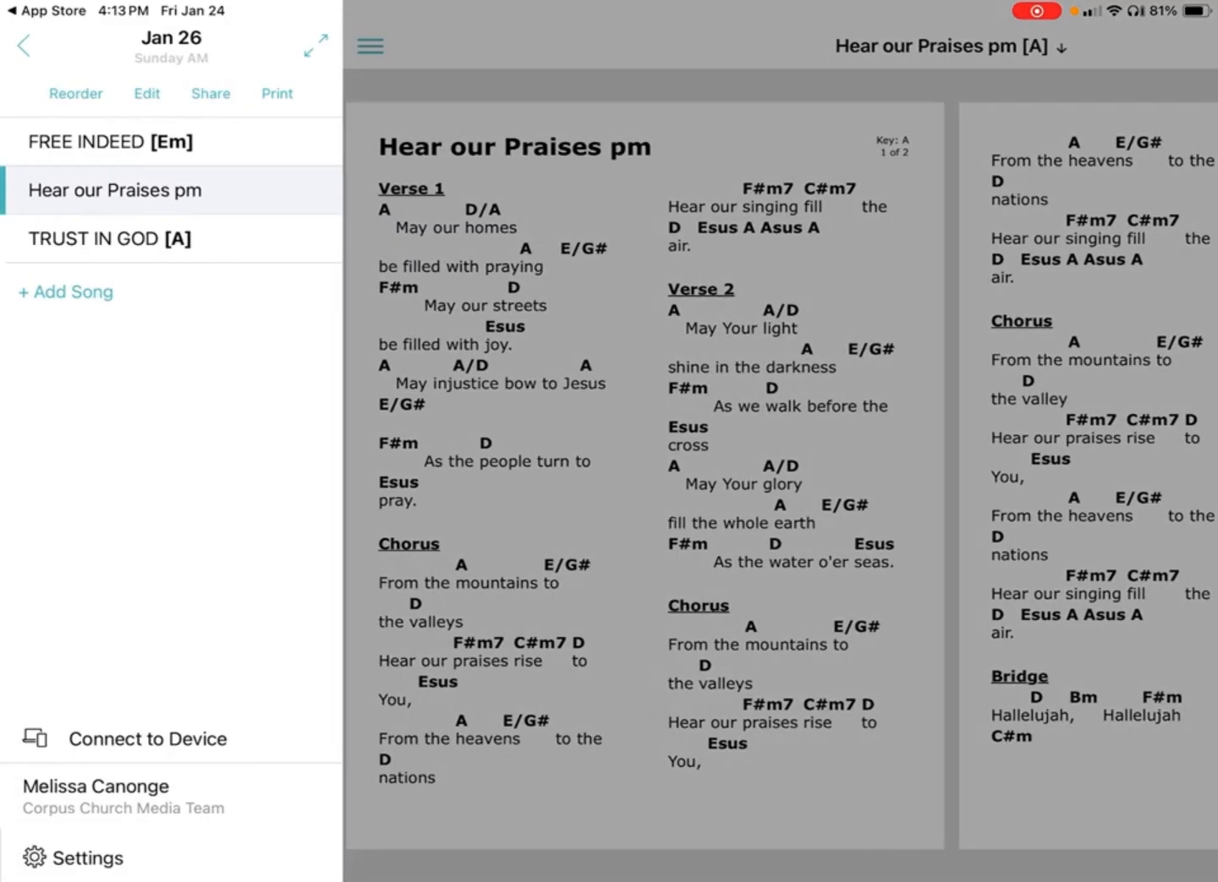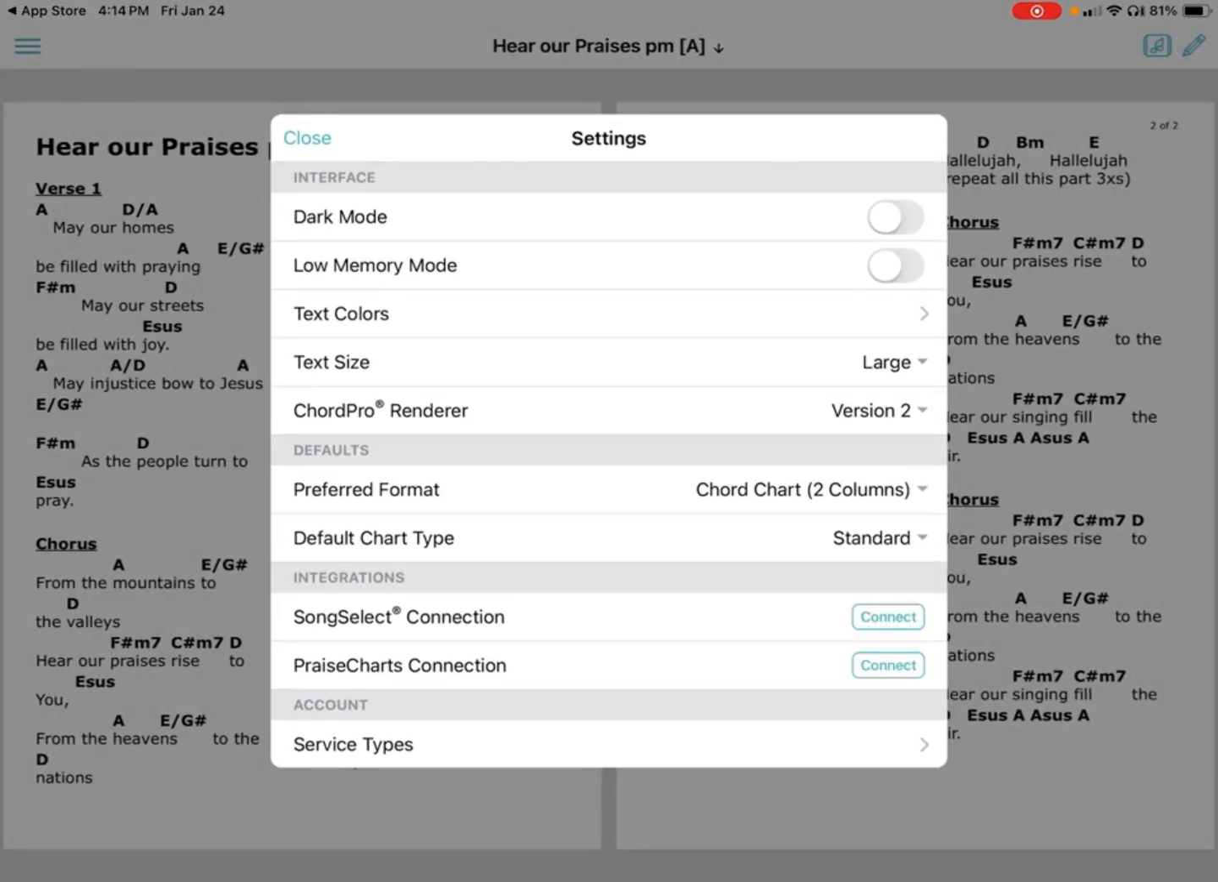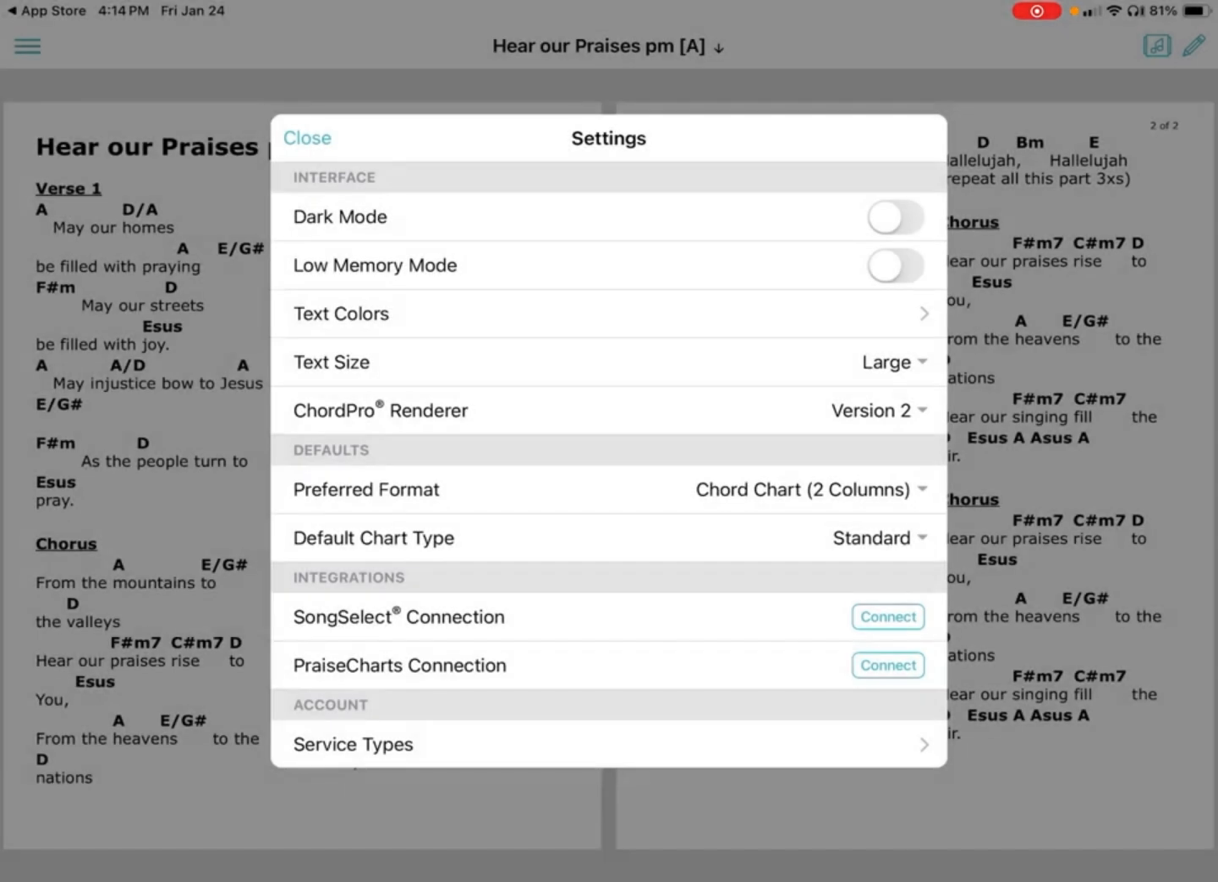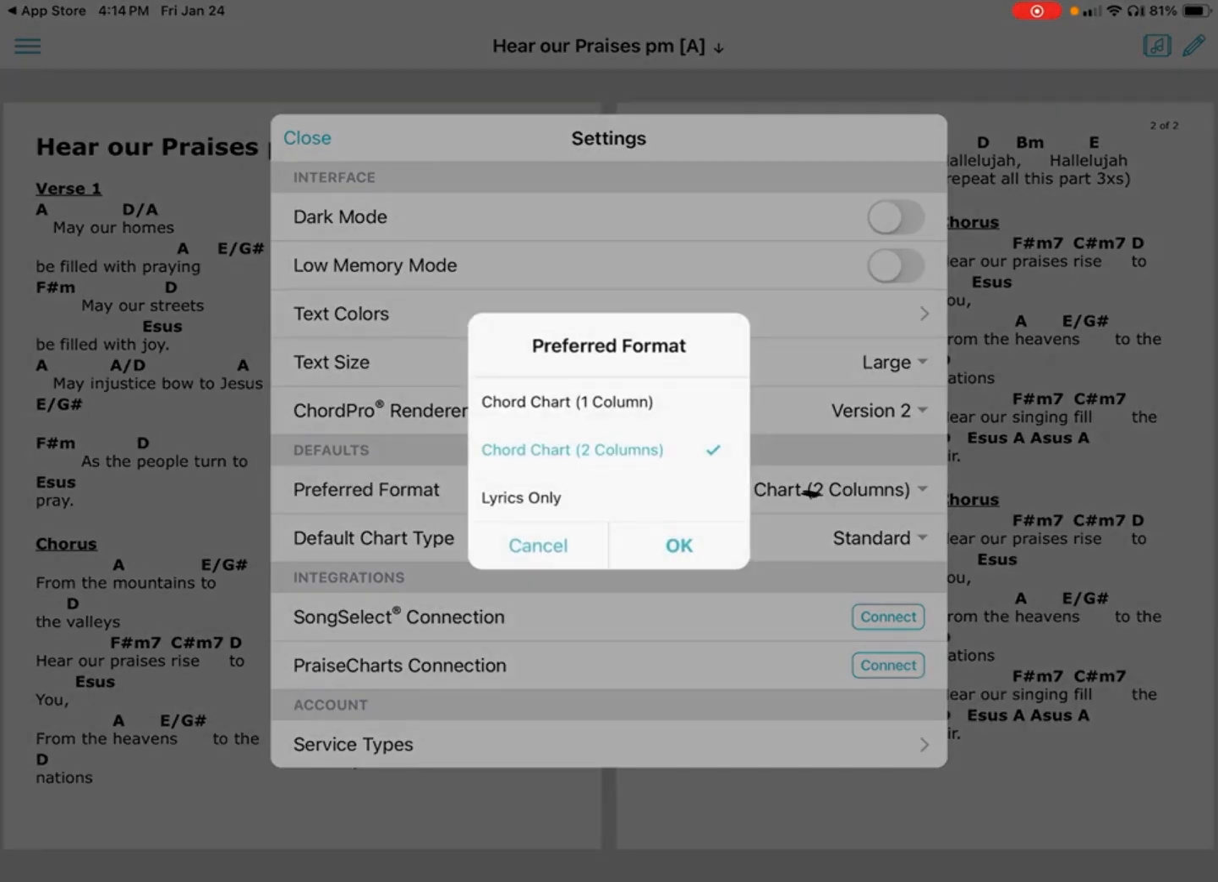Another thing is if you are only singing the songs, you can go back to the settings, and you see here where it says default chart type. I'm sorry, not there. But actually, that is going to be helpful for other people, not in our song service, because we just use standard annotation. But let's say if you do numbers or do, re, mi, you could actually change it to that. But we don't use those systems. We just use F sharp minor and the chords like that. So it's going to be up here where it says chord chart, preferred format.